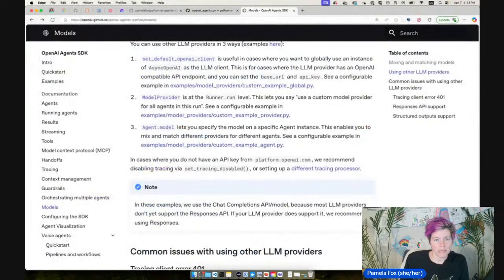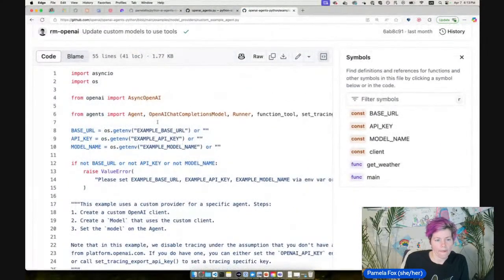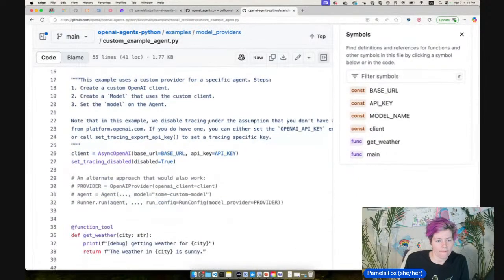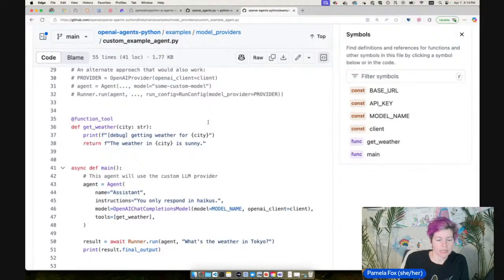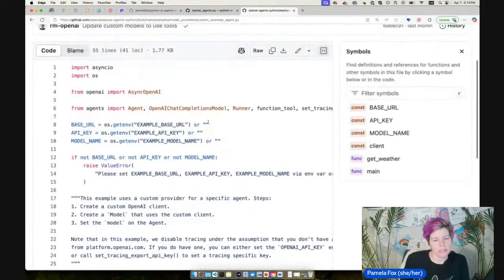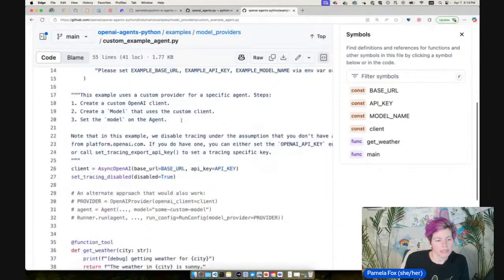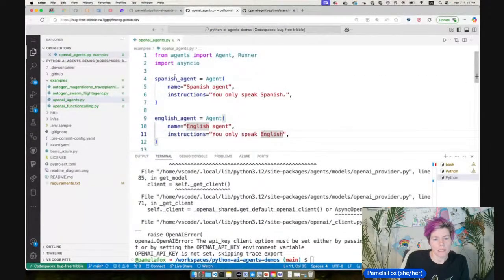Okay, and let me just check the other one too, because maybe it'll be a lot easier. Let's see. Agent.model. Okay. Well, this is probably going to be the easiest. Actually, this looks the most like model equals. All right. I kind of like this one just because we can do different models per agent. All right, so I'm going to take this code here.